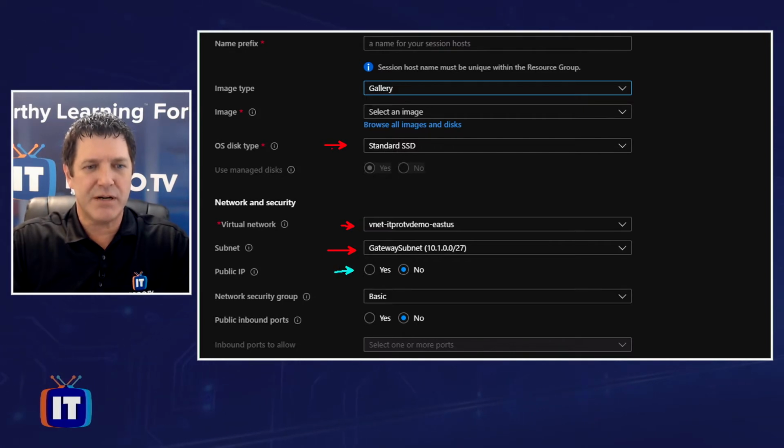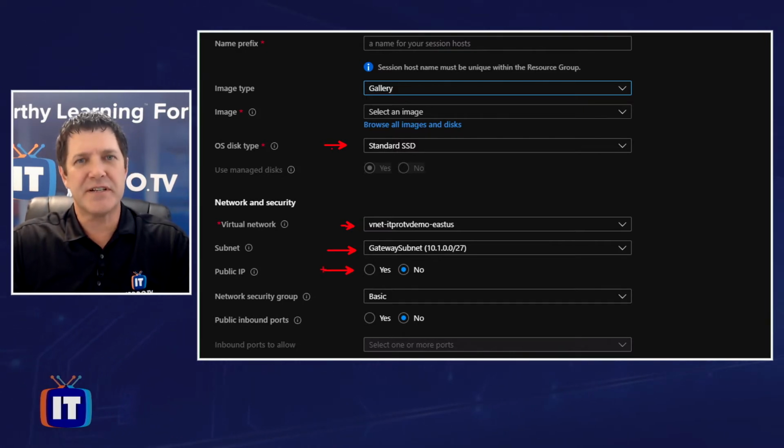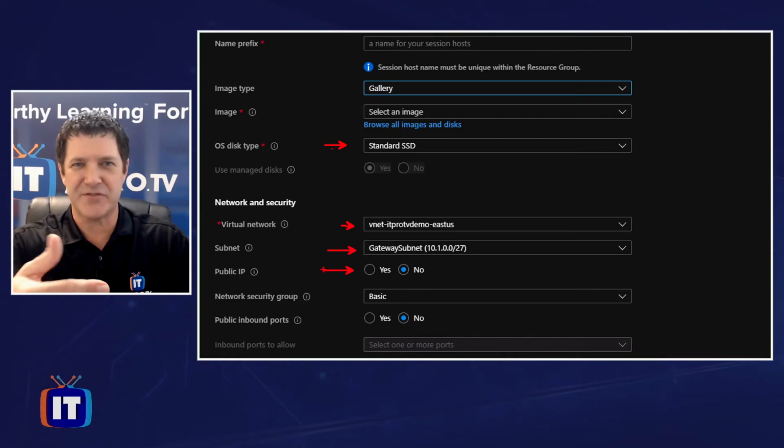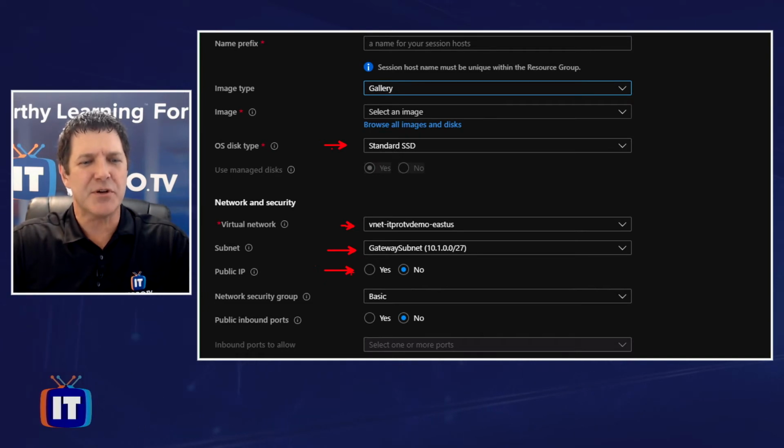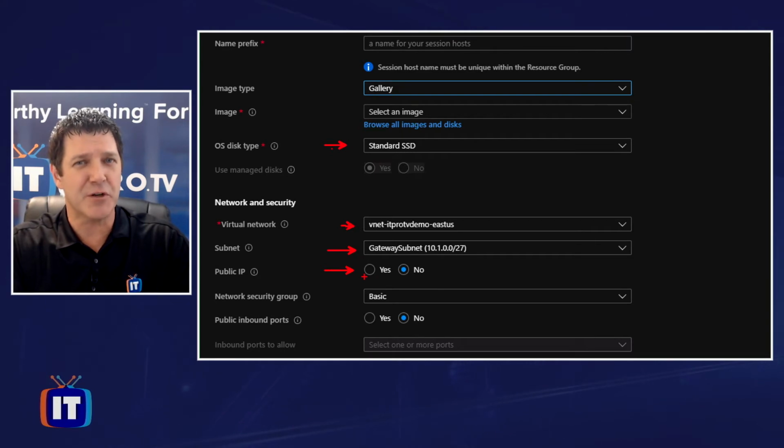Below that, public IP address. Windows Virtual Desktop does not require any public access as far as we provide for the VMs. All that is handled through Azure routing. So the recommendation is no, don't give public IP addresses to these VMs. Otherwise, you're opening yourself up to security risks. You might have to in certain situations. You just need to make sure you're aware and take your normal precautions, your network security groups, etc.